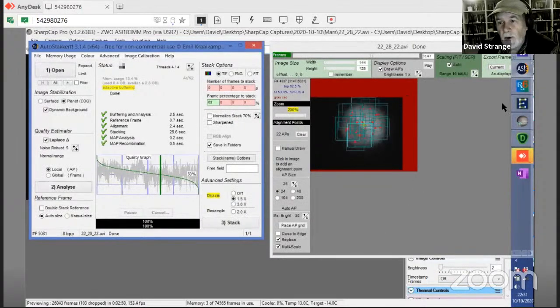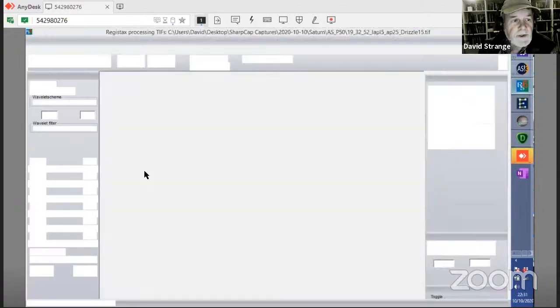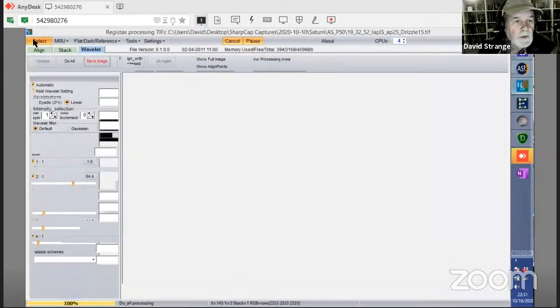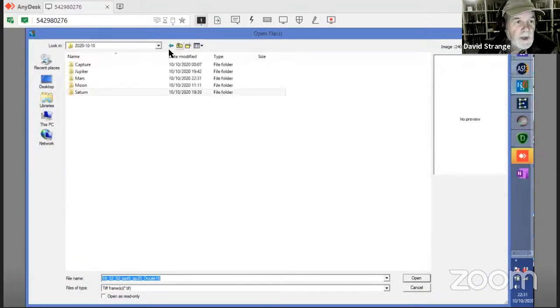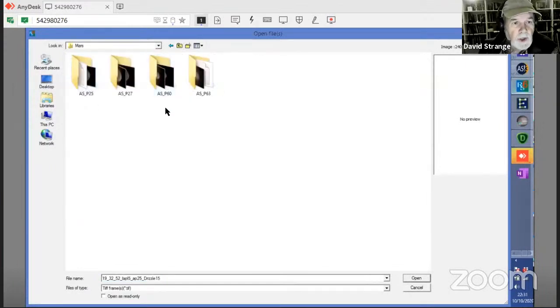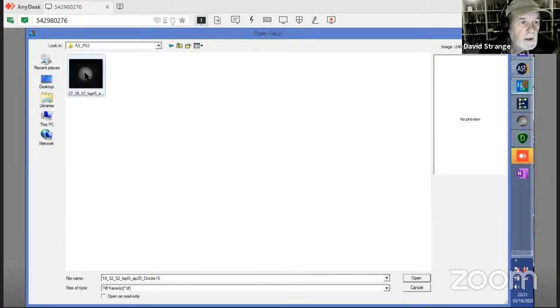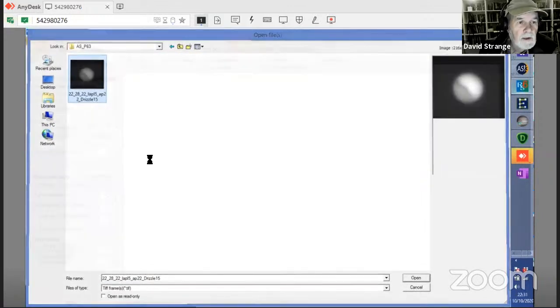So it's done that. Now we're going to go to Registax stacks. We want to select... It stores them in a little separate folder. We chose the, which one did we choose? 63, was it? Yeah, it was that one. Double click that.